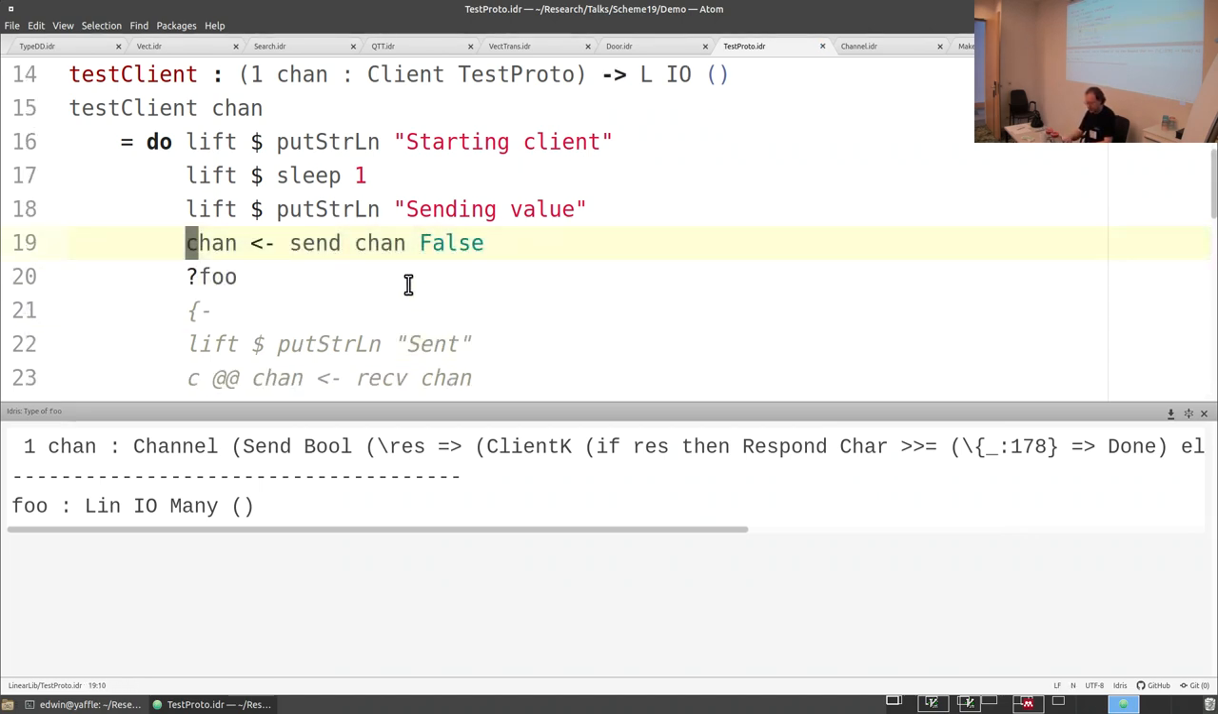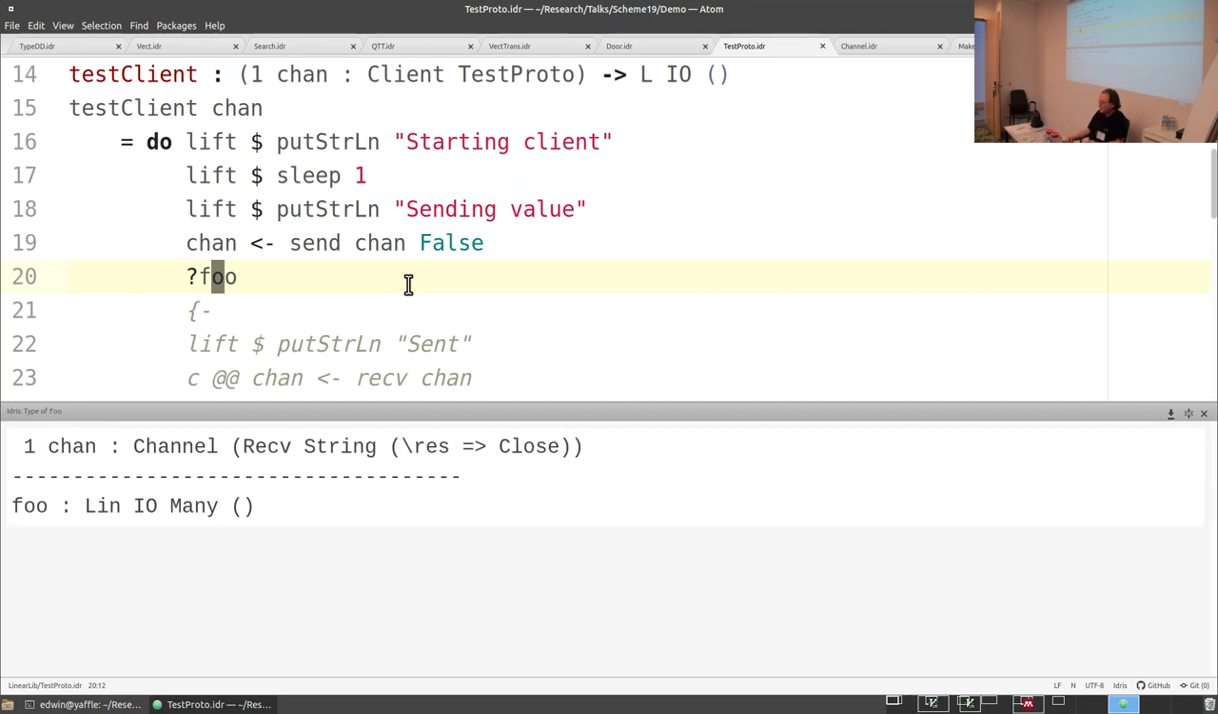So we send something, we send a false, so the next thing we have to do on that channel is receive a string. If we send a true, the next thing we have to do on that channel is receive a character. So this idea of using quantities for describing state machines, we can go from something simple like the door to something really powerful like correct concurrent programming remarkably quickly.